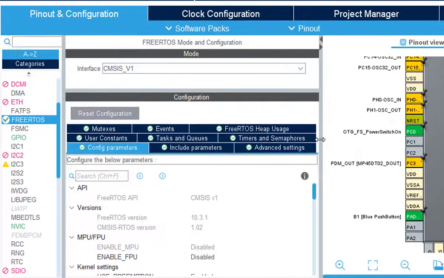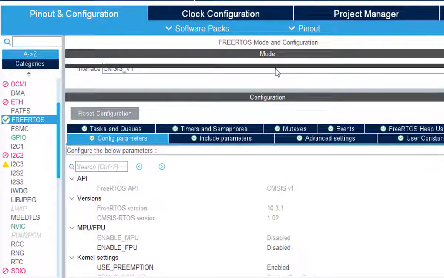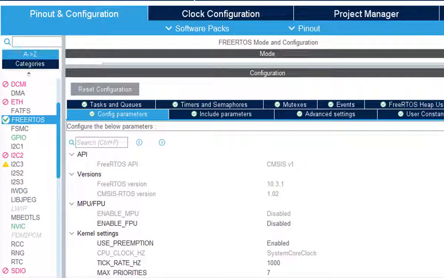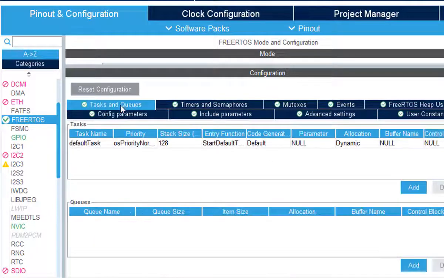Here you need to verify a few things. First of all, you need to make sure that in the kernel settings, preemptive is enabled. You don't need to modify most of the things. All the basic things are already configured, and you may need to change or add a task.